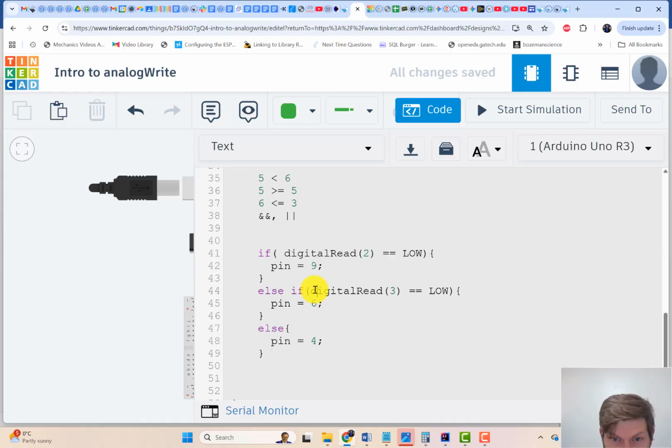So if this is false, it'll go check this. It'll check your button connected to pin 3. If that's being pressed and at 0 volts, it'll set pin to 6. And if neither button is being pressed, it'll set pin to 4. It's kind of your standard if statement. And it uses these conditions.